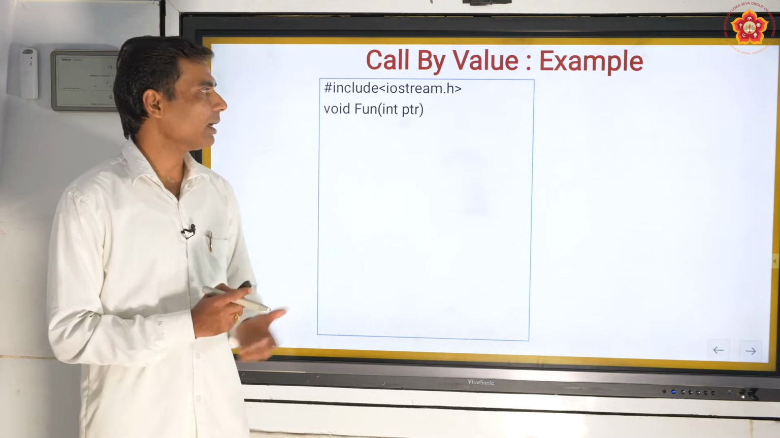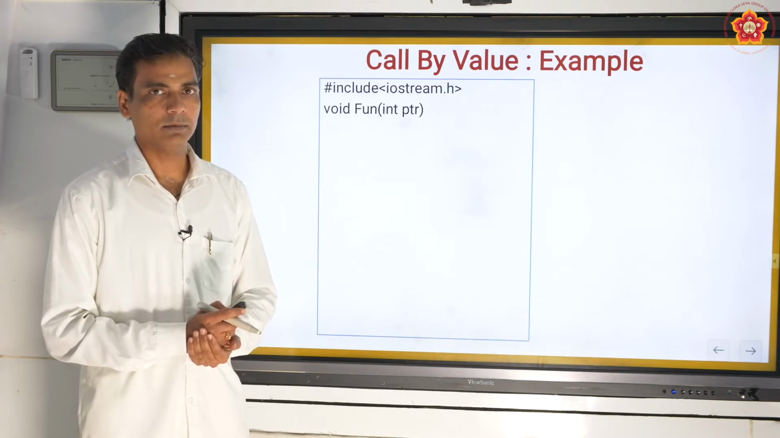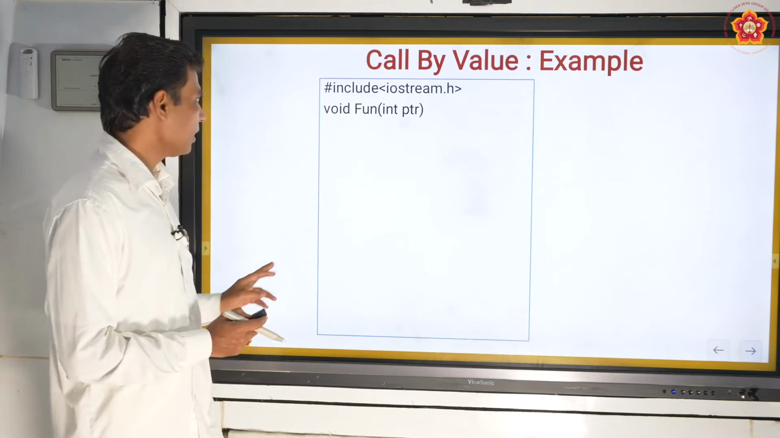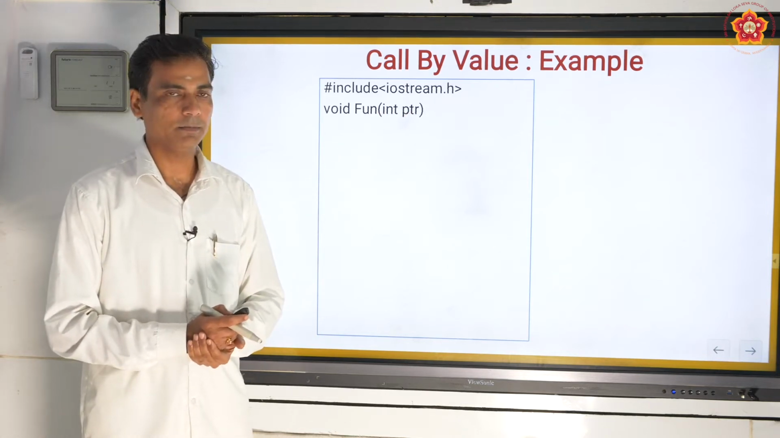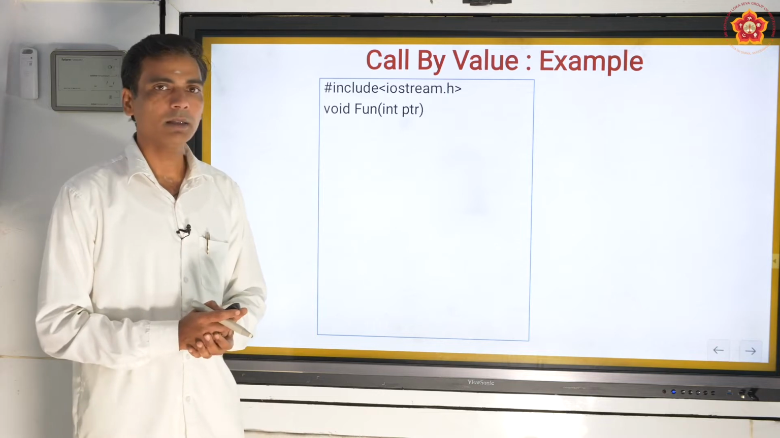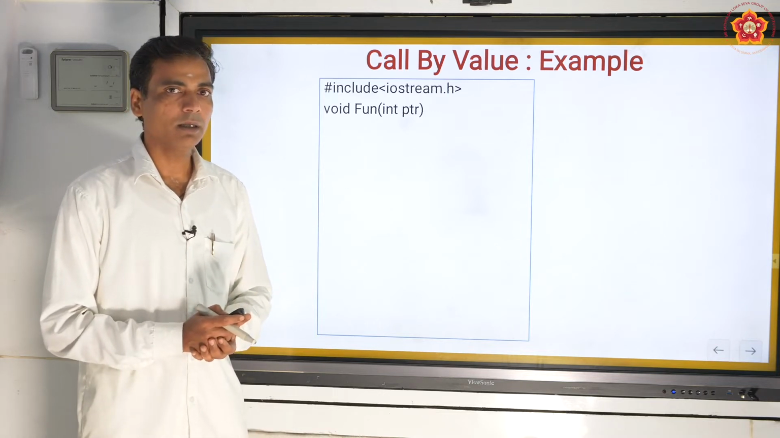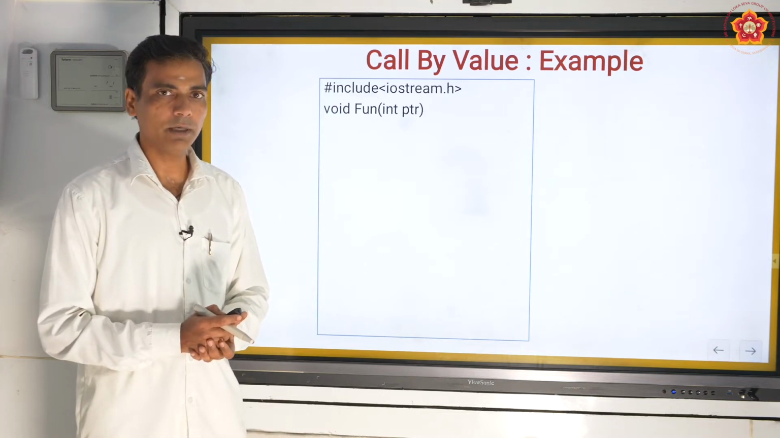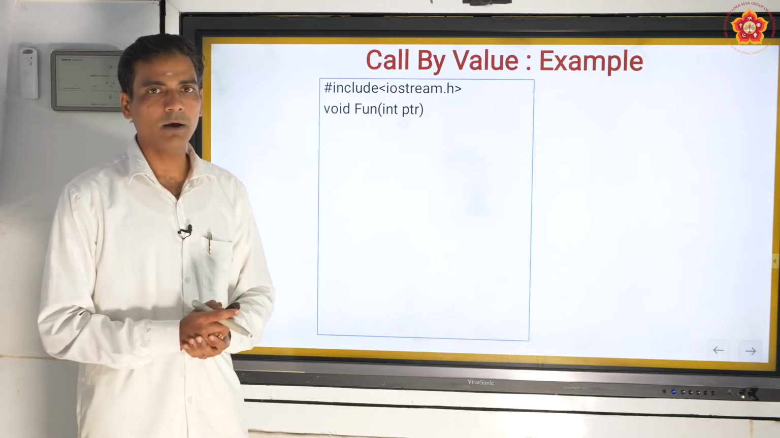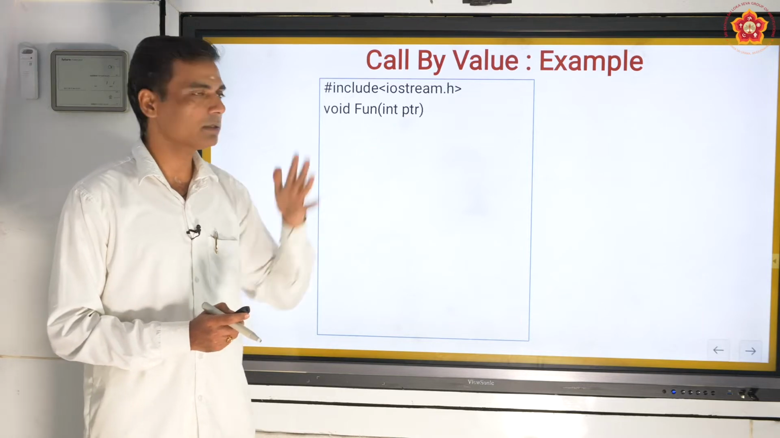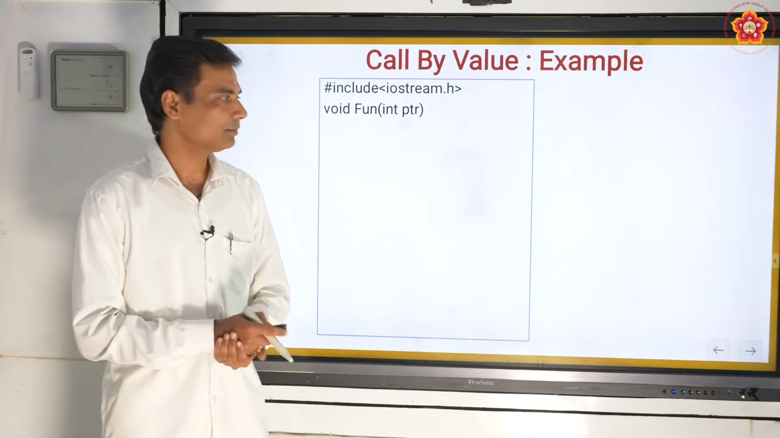And here I have declared one parameter. So this is actually what we call the formal parameter. What is a formal parameter? The variable name that we declare in the function header. This is called the function header, and that is called the formal parameter. So here ptr is the formal parameter.